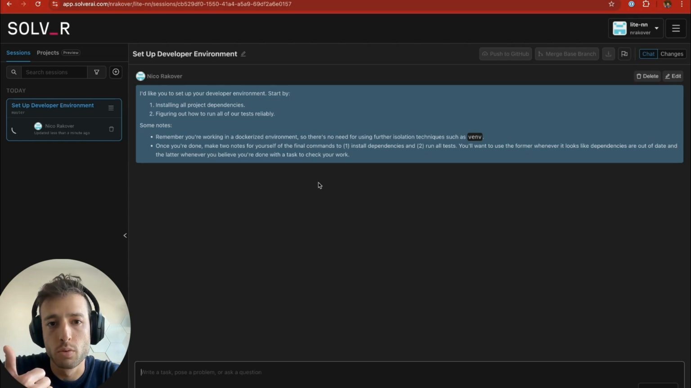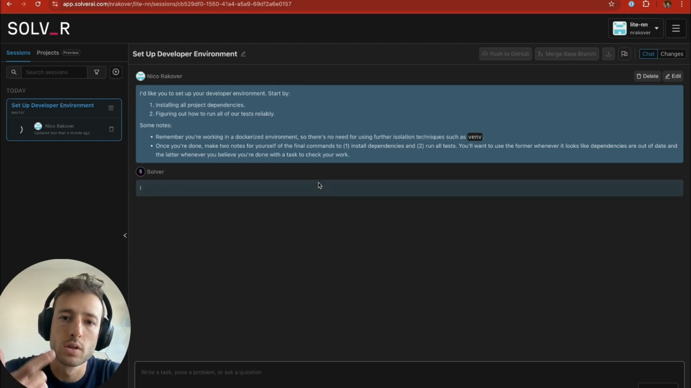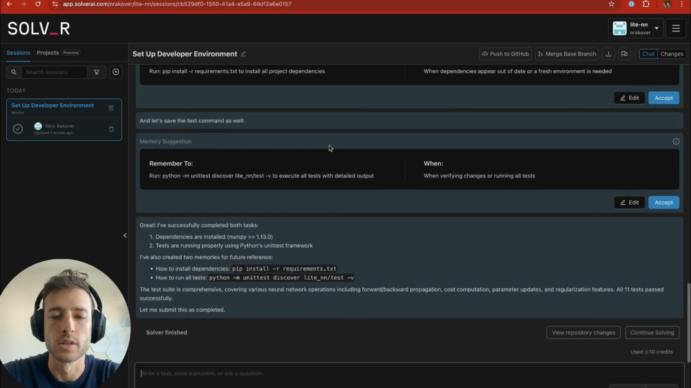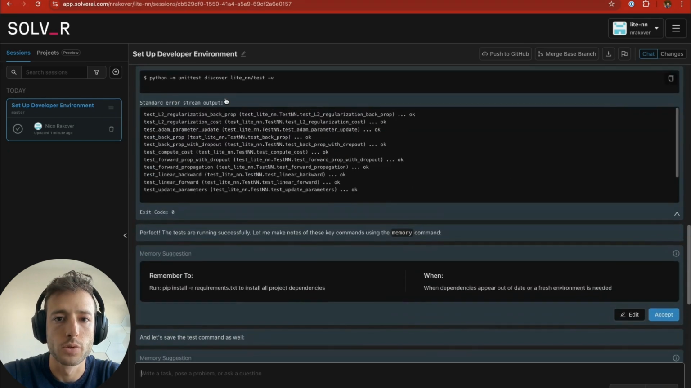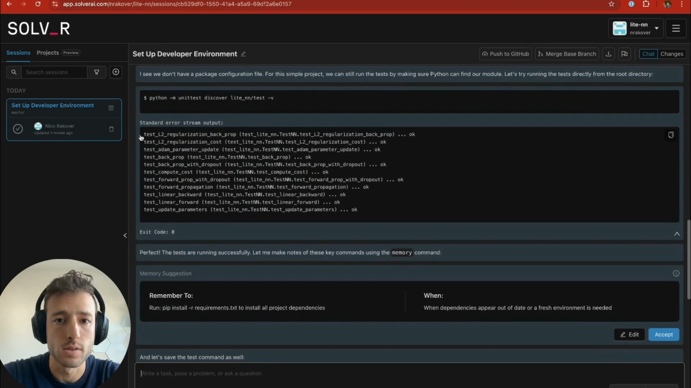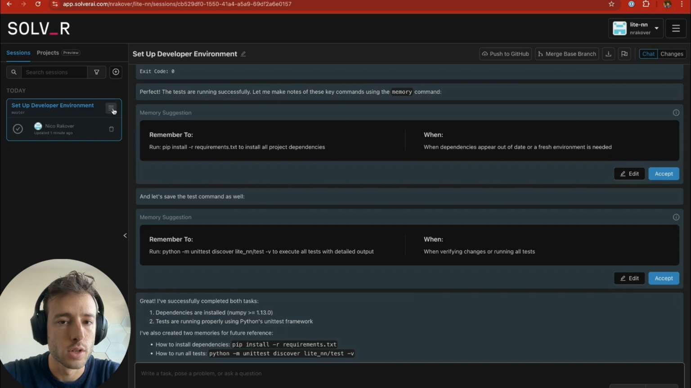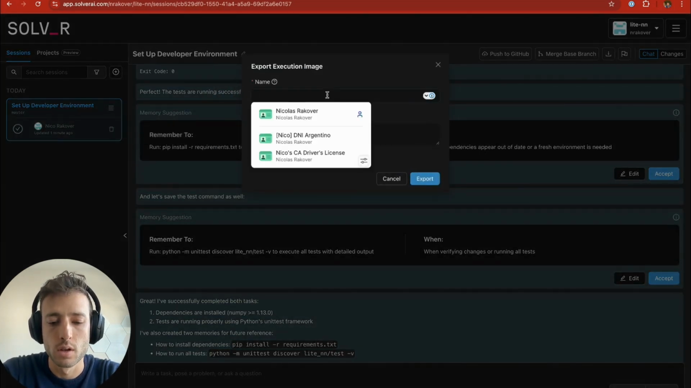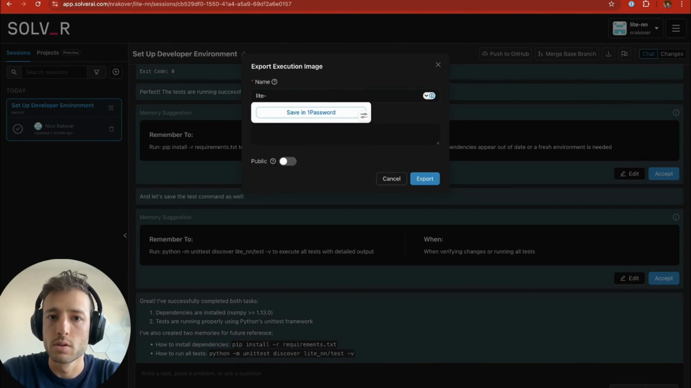Specifically, I wanted to, one, install all the project dependencies, and two, figure out how to run the tests for itself. This looks pretty good. Solver was able to install this short set of dependencies as well as run tests. And just to get things going here, I'm going to export the final state of the developer environment as a new image that can then be configured for the repo.